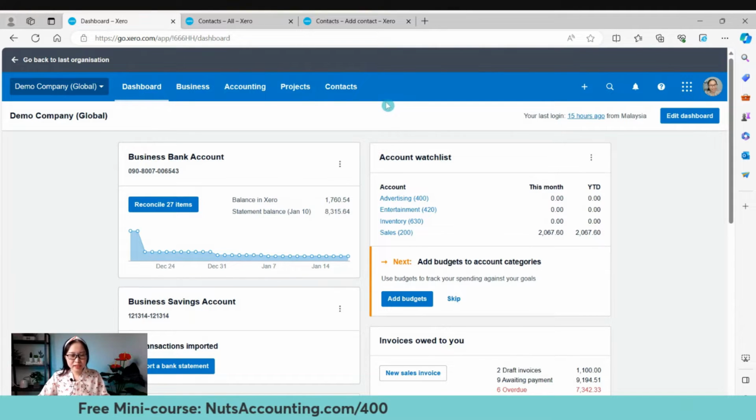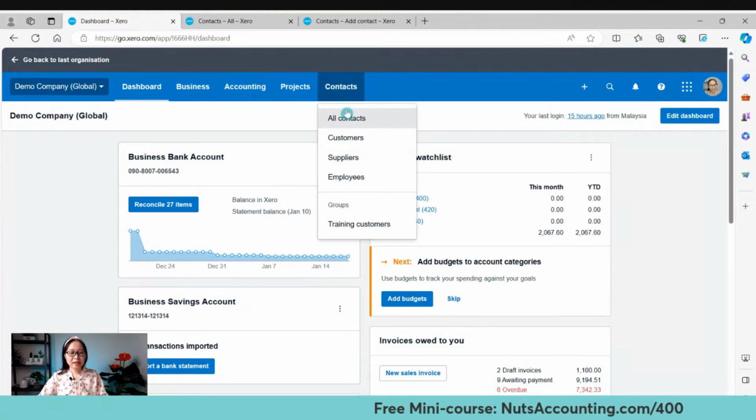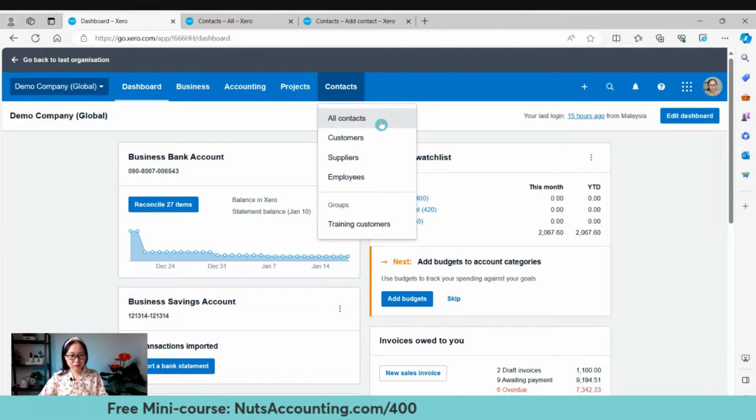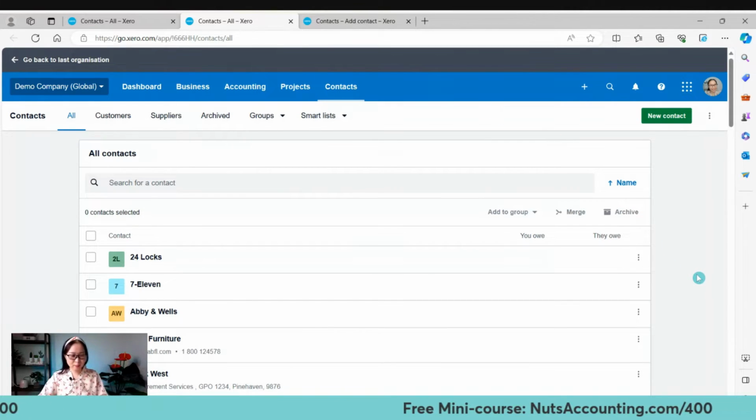So the first step to add a contact is to go to the contacts page. From the menu bar, select contacts, and then from the drop-down menu, select all contacts. So once you select all contacts, you will come to this page, which looks like this. This is the contacts page.